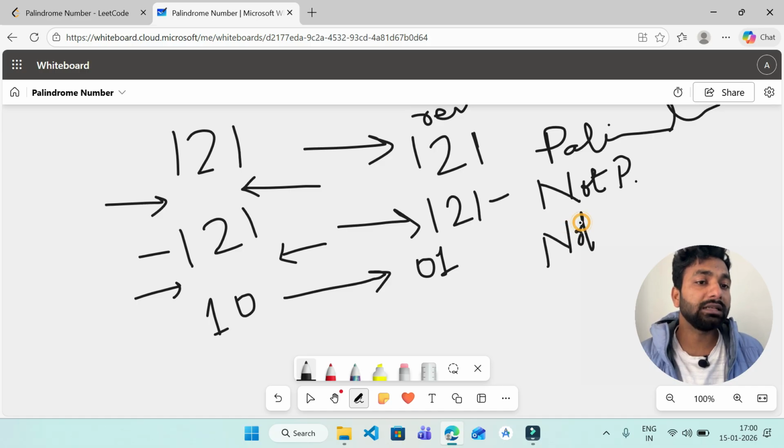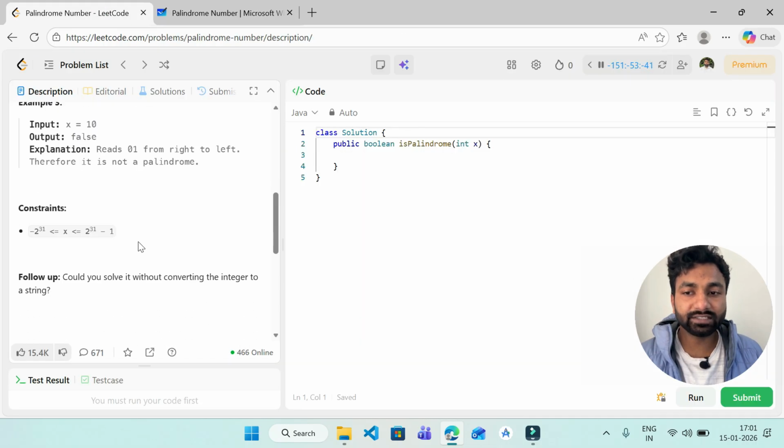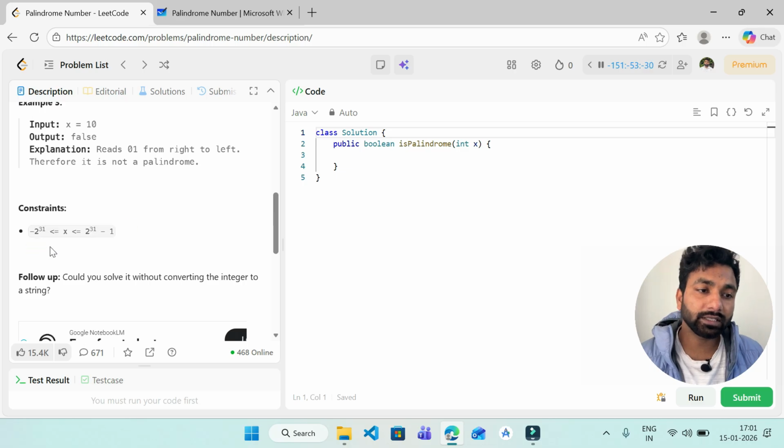So let's try to understand how we can compare it, how we can read the number from left to right and how we can read the number from right to left in terms of coding. There are some constraints which are given, and the number can be from minus 2 raised to power 31 to 2 raised to power 31 minus 1. This is the range of the given number.